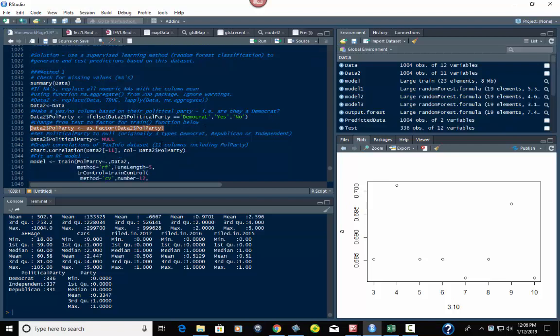And then next, what we've got to do is set it to null, because we don't want the original political party column. This is the original one that had the Democrat, Republican, or independent in it. We're setting that to null, so now that is no longer there. So we don't have that data anymore.